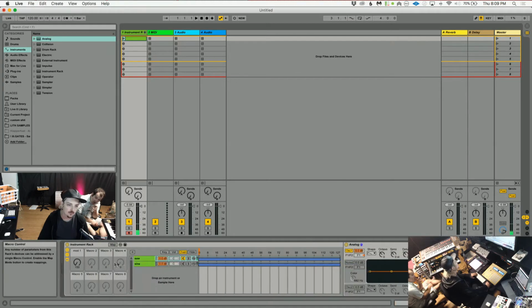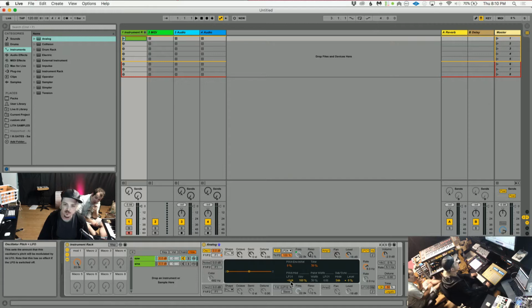here, I'll open the filter up a bit more. So here, let's hide the chains. Now you can see if I turn this up, see, that's too much.